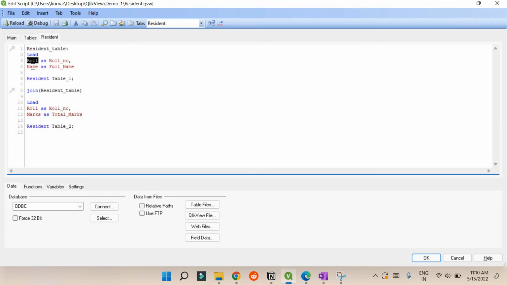I am loading roll number and name, renaming them as roll number and full name, and here the resident keyword comes into action. From where am I loading this data? I am loading it from a table called T1, table 1. So you just have to write the table name inside. I am creating a new table, resident table, and loading this data from table 1. What if we had 100 columns here? If we choose only 2 columns, only those 2 columns will be added to this new resident table. I guess that made it clear.